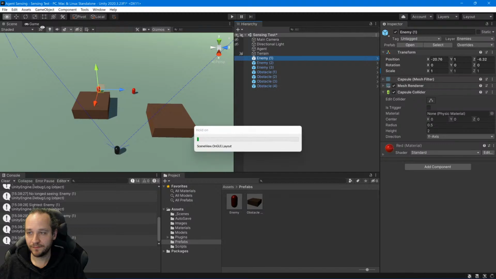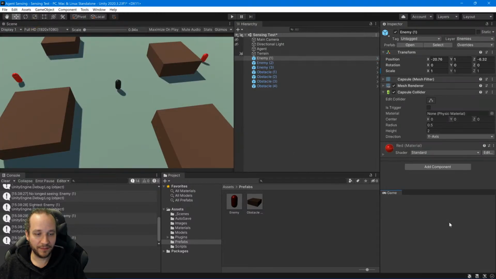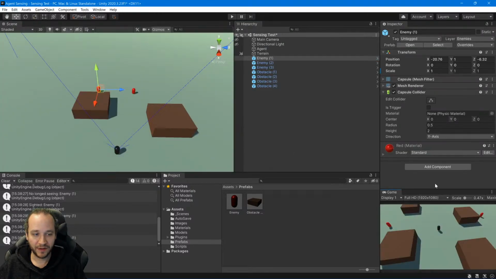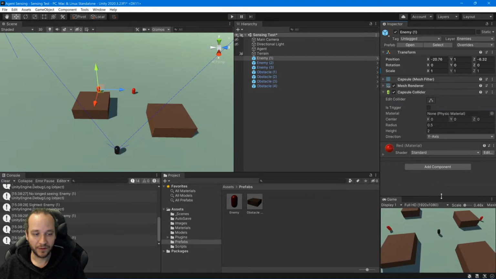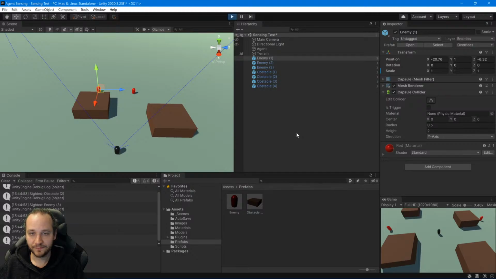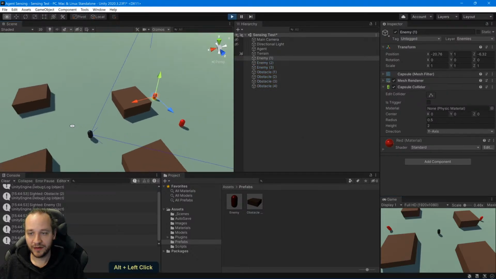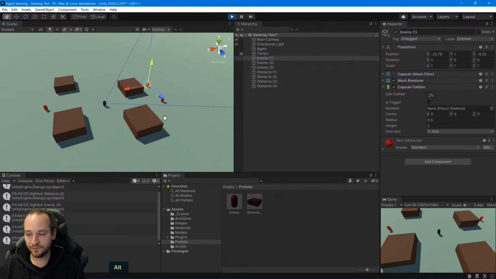I'll place the game down here for now. I'm not really interested in that view, I'm more interested in the scene view. All right, so what do we see? 1, 2, 3, 4, 5, 6, where enemy 1 is not seen. That is nice. How can I make this more clear?